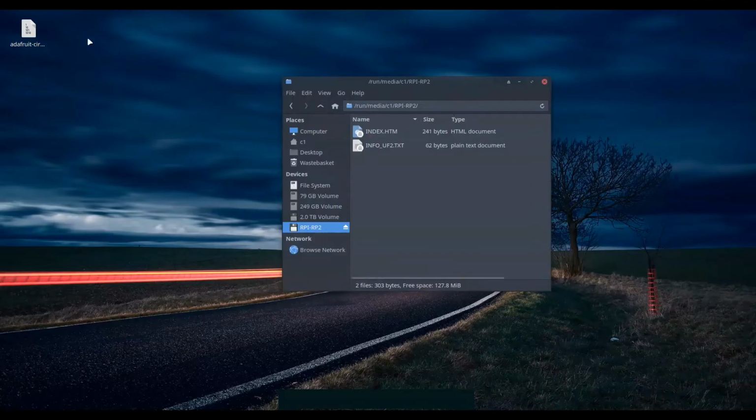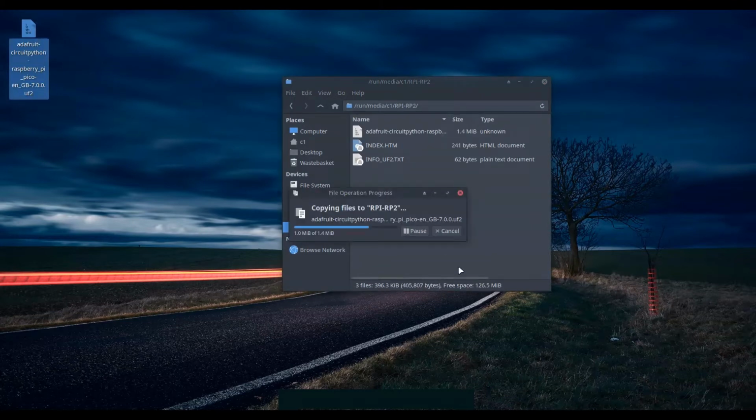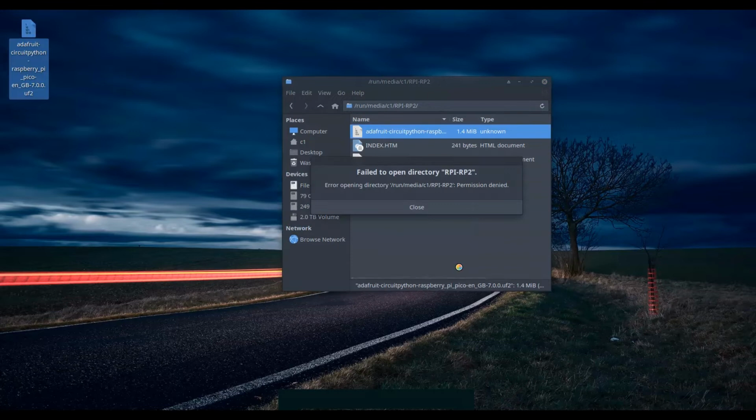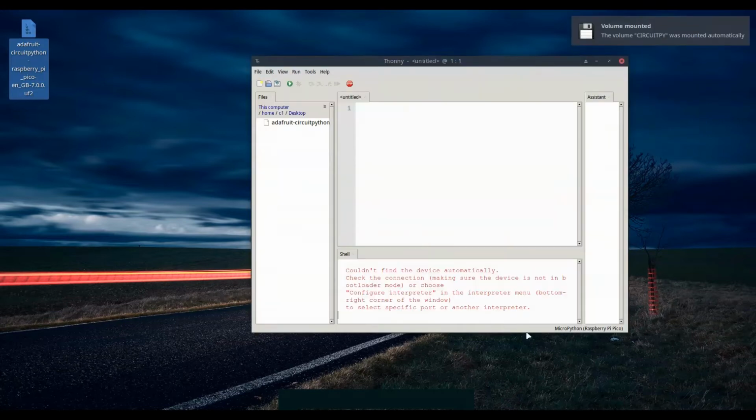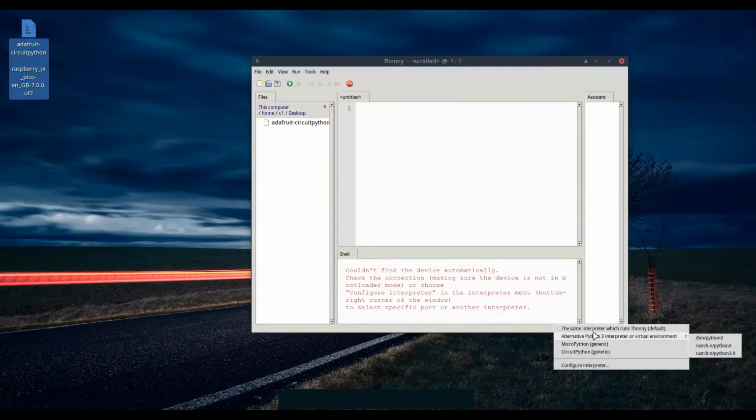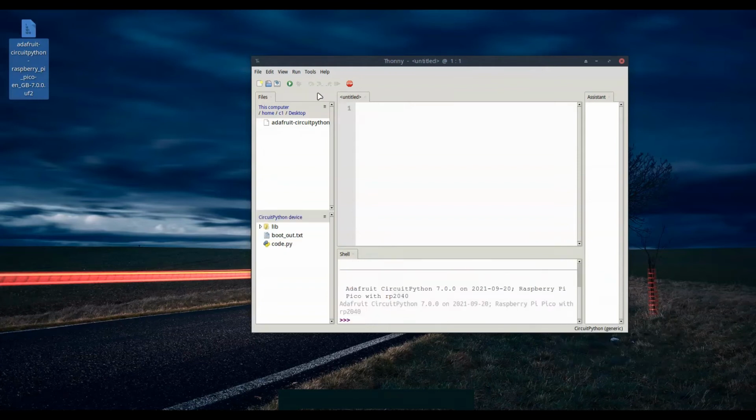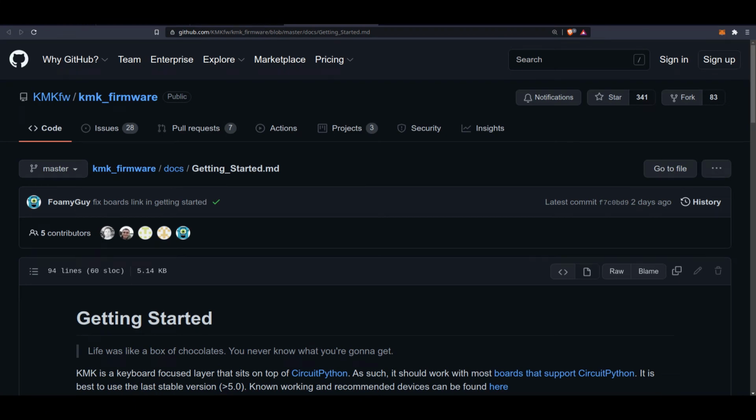Once you have the drive appear, you can copy the Adafruit UF2 file over. The Pico will reboot if all goes well, and now you should be able to see a CIRCUITPY drive. If you want to double check it was successful, open Thonny and select CircuitPython and you should see the correct prompt. Now, KMK. Quick shout out to the developers because this is awesome.